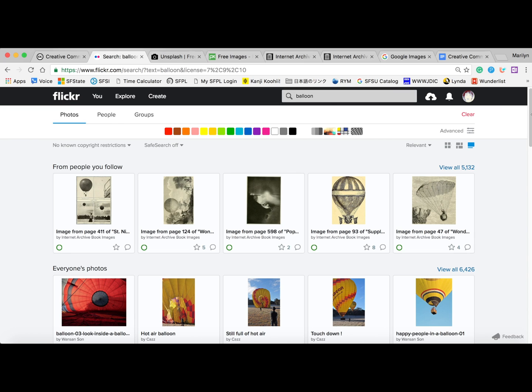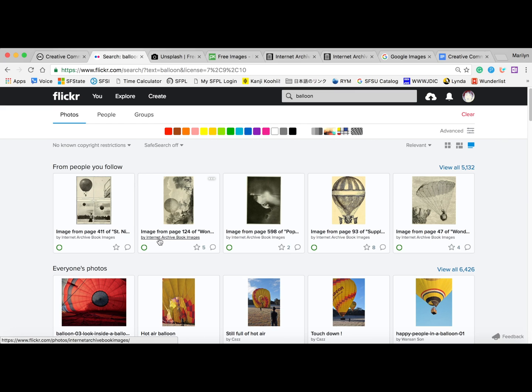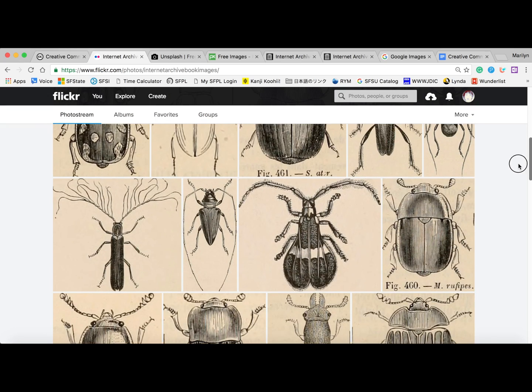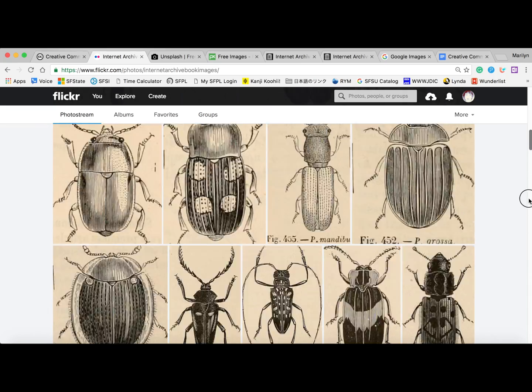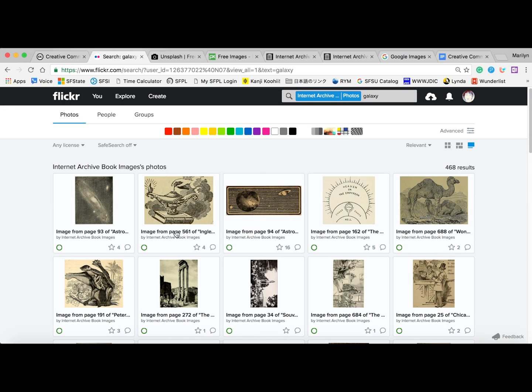So that brings up quite a few results. There's 6,426 total, and a good many of them are from an account just called Internet Archive Book Images, which I would recommend simply searching directly in some cases if you want to use images that are from older books that have fallen into the public domain. Here's a bunch of different types of beetles here. I can just search directly in Internet Archive Book Images if I want to. I'll type in the term galaxy, for example, and it will only search this particular account.